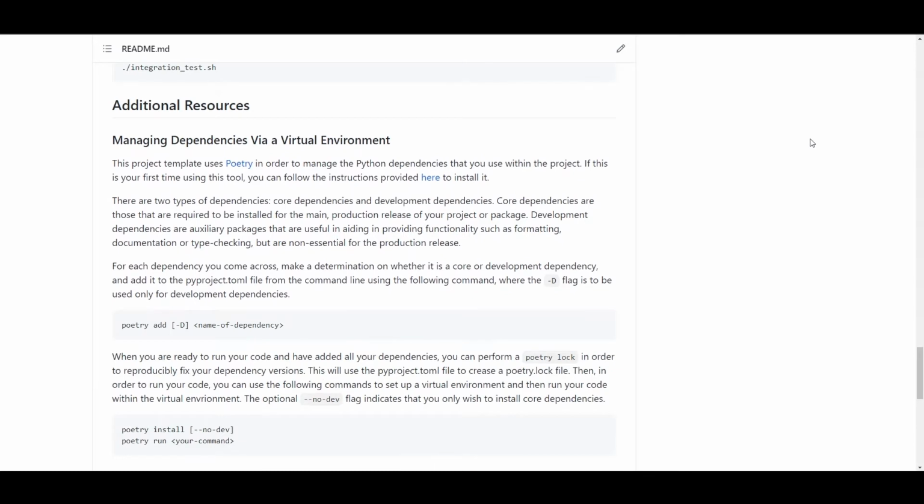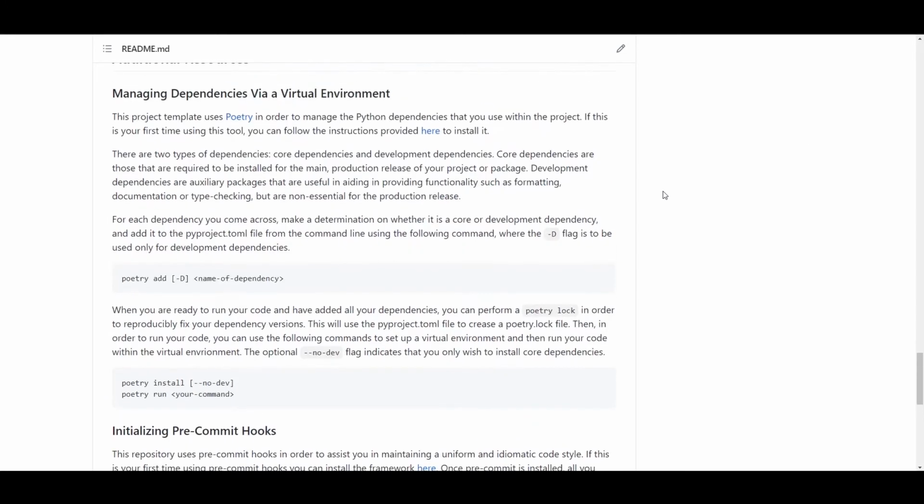And then the other thing I'll note here is in this template, we do use Poetry, and the README alludes to it several times. Poetry is a tool for dependency management and packaging in Python. So if you'd like to follow along, there are basic install instructions down at the bottom as well.